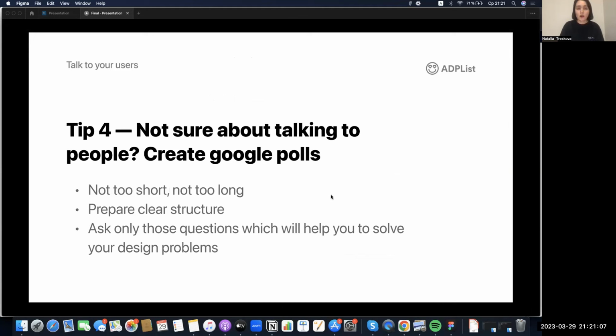next tip. Sometimes you don't feel confident when you have to talk with people you don't know, and it's absolutely okay. So you can create Google Polls, a Google survey, and you will not talk to people. It's not so effective in my opinion, but however, you will get some knowledge about your users.